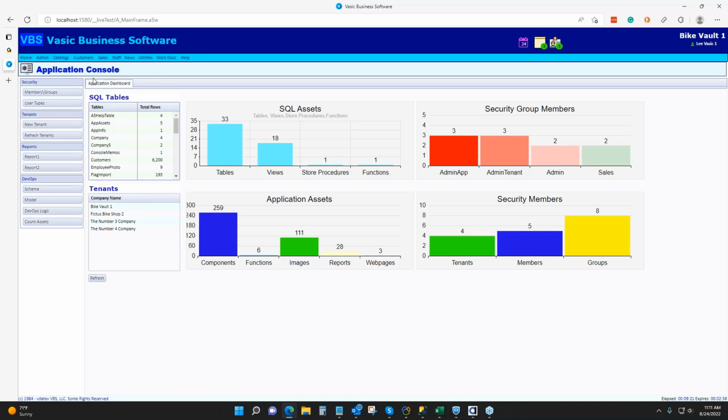So for example, in this application console, I have the application dashboard, and it shows me all the tables and how many rows are in each table. This helps me at the application level. Then it shows my tenants. Right now I have 4 tenants in the database. Then it shows my SQL assets: 33 tables, 18 views, a stored procedure and a function. It shows my application assets: 259 components, 6 functions, 111 images, that kind of thing. Then it shows security members and security groups. So it gives me an overview of the tenants.